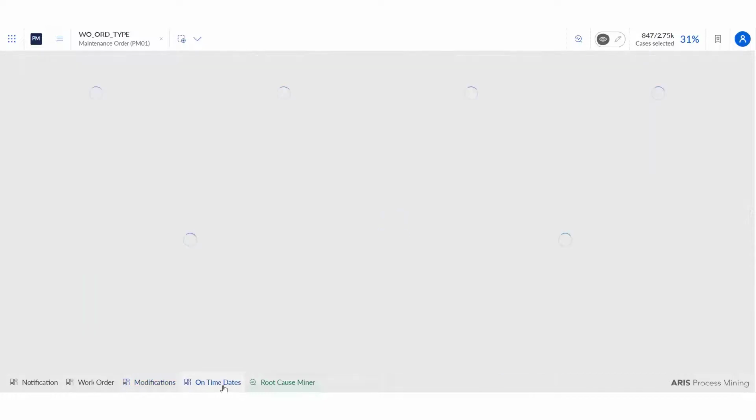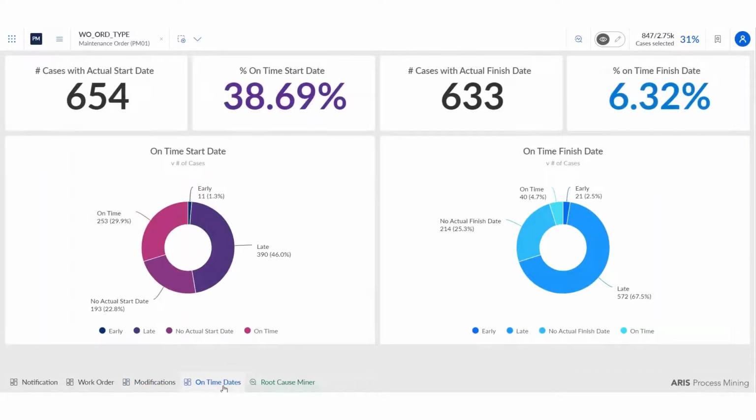And then we have the on-time date. Again, we have cases here, but the most important thing for us is to understand this. In this case, we wanted to understand the on-time date. How on-time is the start? If the start date shows that 46% of the cases are actually starting late, we would like to analyze that. We would like to perform an analysis on this.